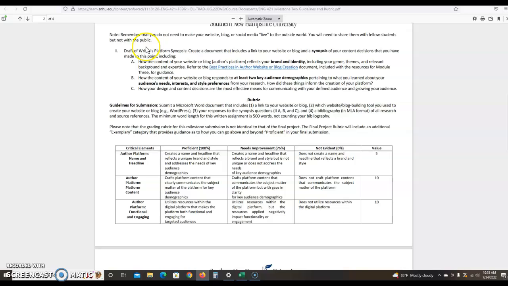Draft of the platform synopsis. So in 3.2, you saw a synopsis about your ideas, but now we're developing it further. How does the content of your site reflect your brand and identity? I have an expectation that each of these 3 responses is a chunky paragraph. Don't want a sentence. I want you to take the time to develop and to use good writer's writing.